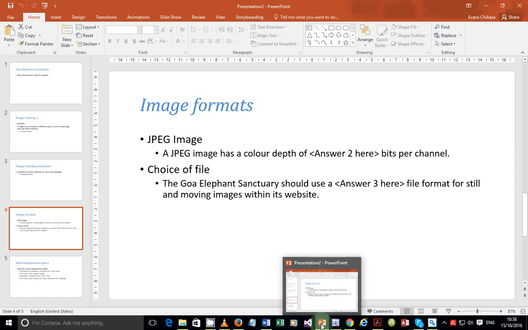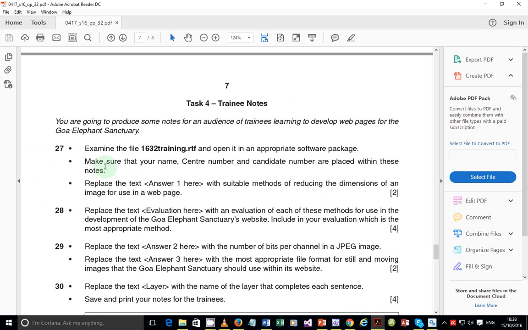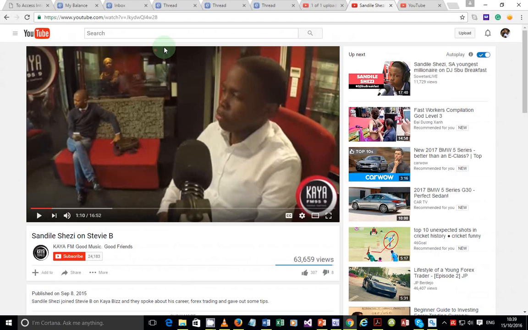The next thing we're supposed to do is to make sure that our name, center number, and candidate number are placed within these notes, and then replace the text. So let's do this part. Let's put our name in there. I'm going to put that in the footer.